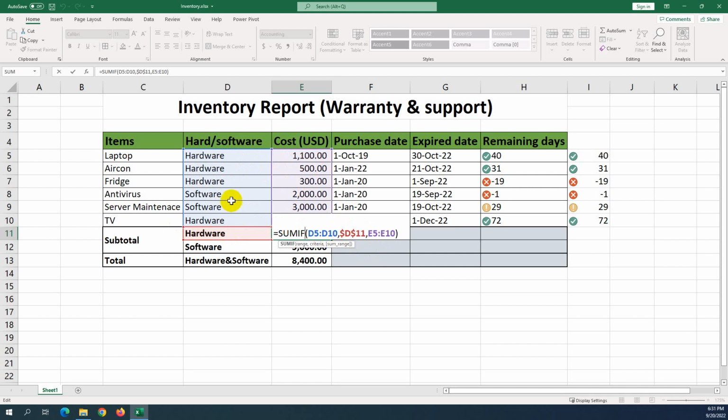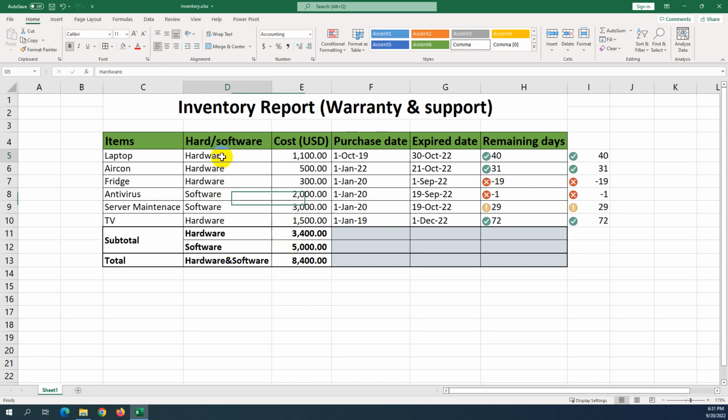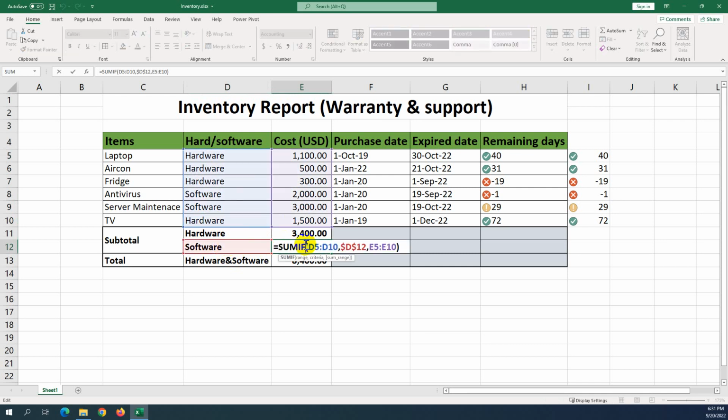So let's see how much hardware and software we calculate. If we have a lot of hardware it is a bit difficult to sum, but software is easy to see. For example, we sum this value, and we also use the same formula for the software.